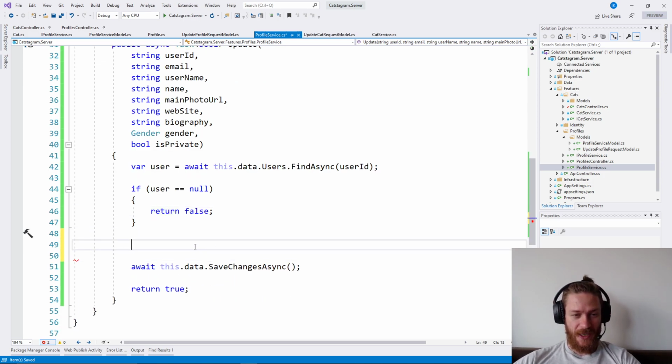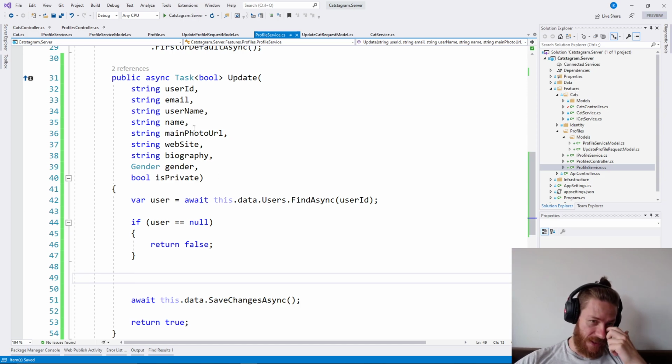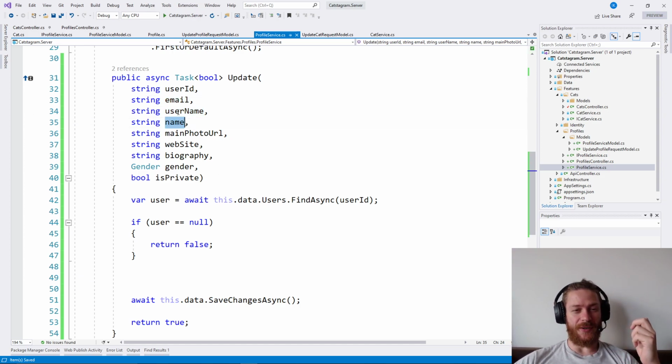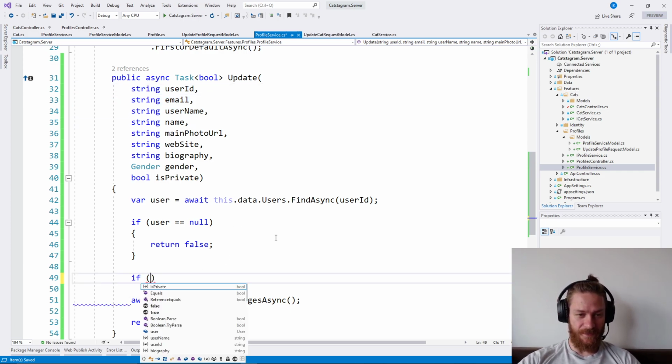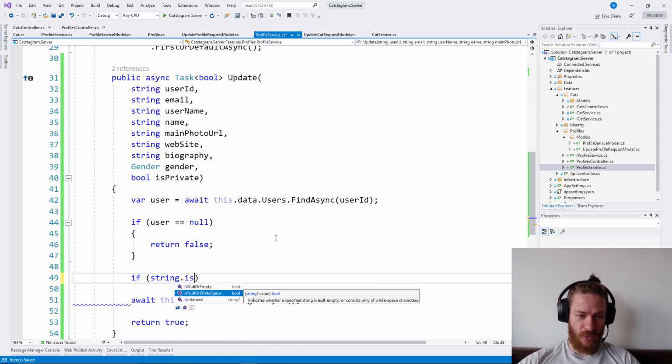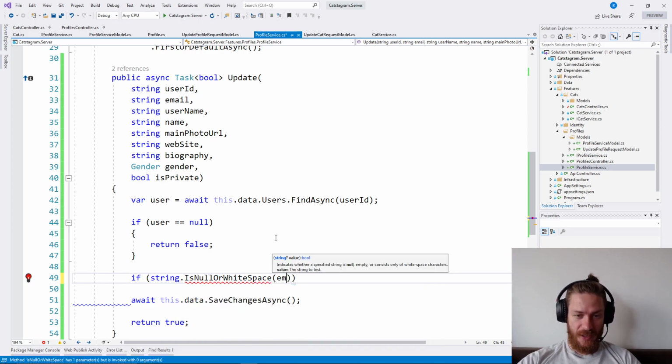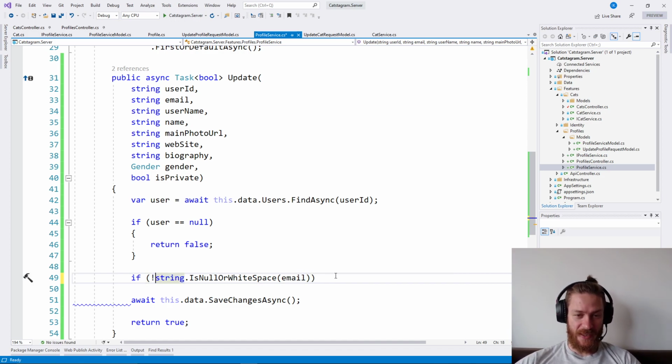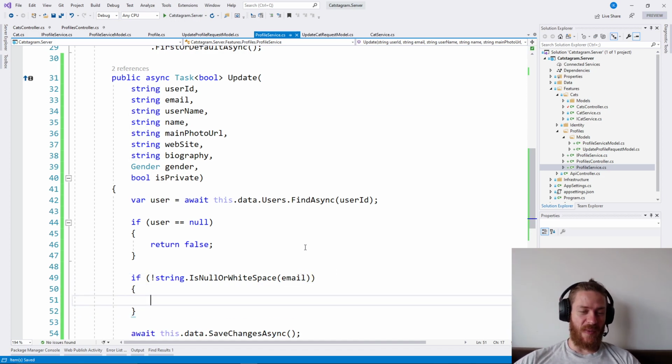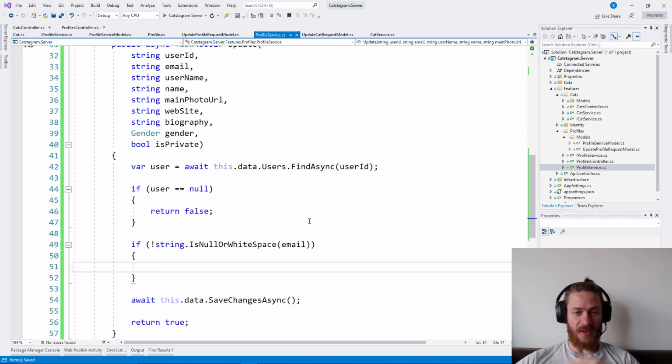If the user is null, return false. Then we need to validate some of the data here. For example, if the email or the username are different. First, we need to provide whether the email is not null or white space. If it's null or white space, we won't edit it. But if it's not, we need to change it and we need to validate it. So existing email, we need to say this data users.